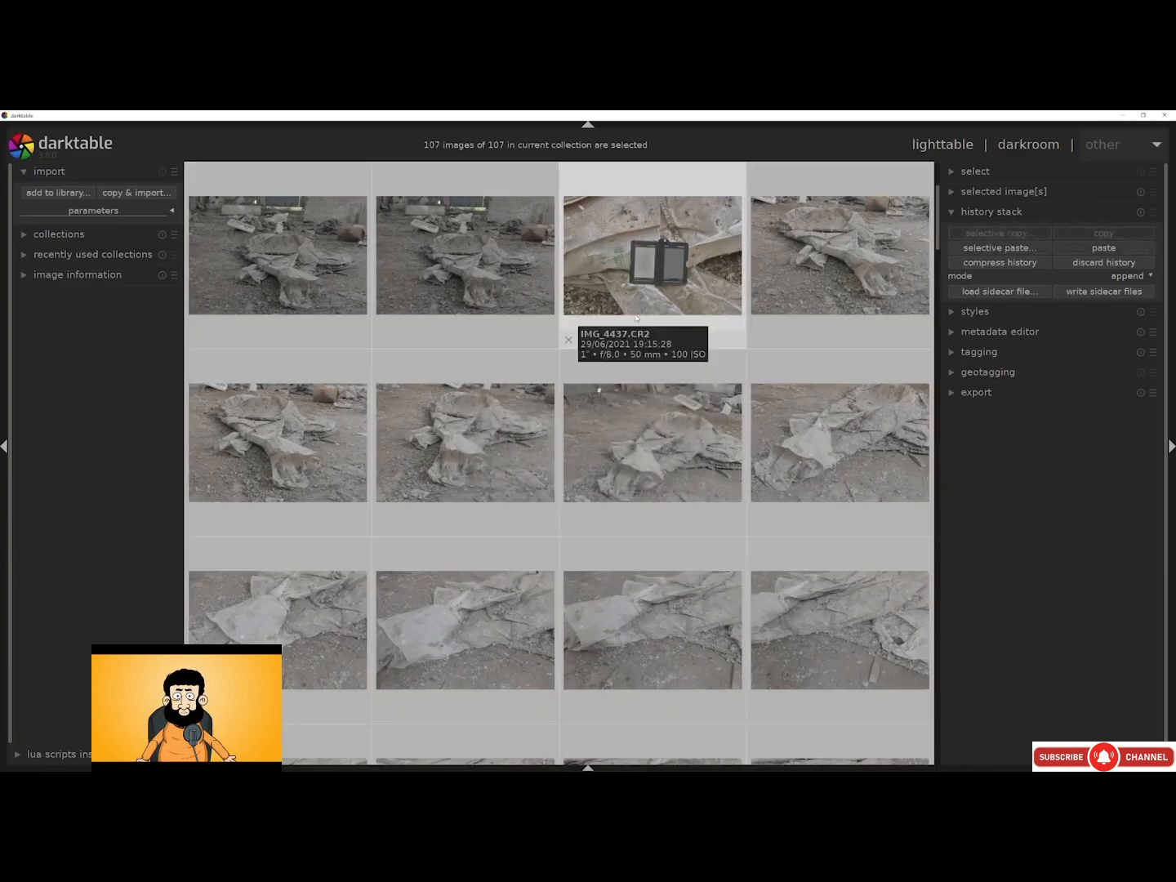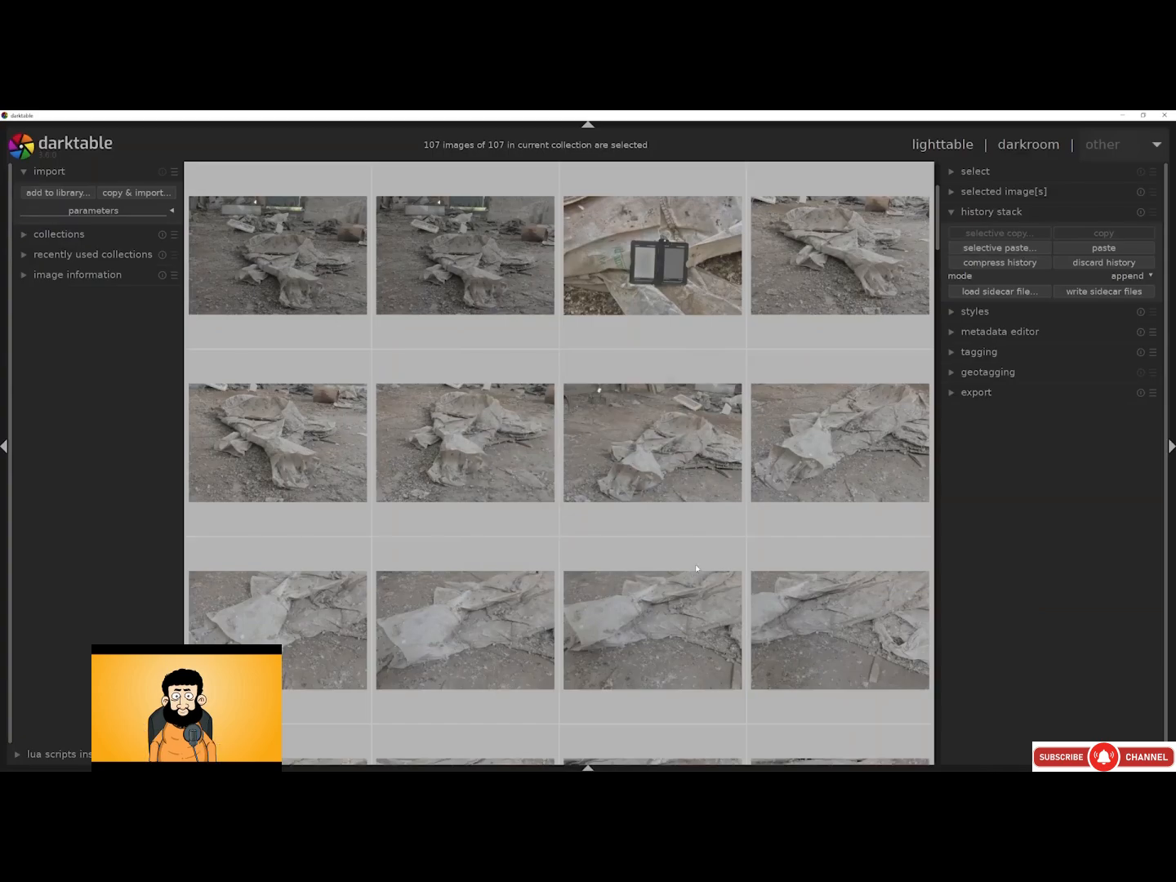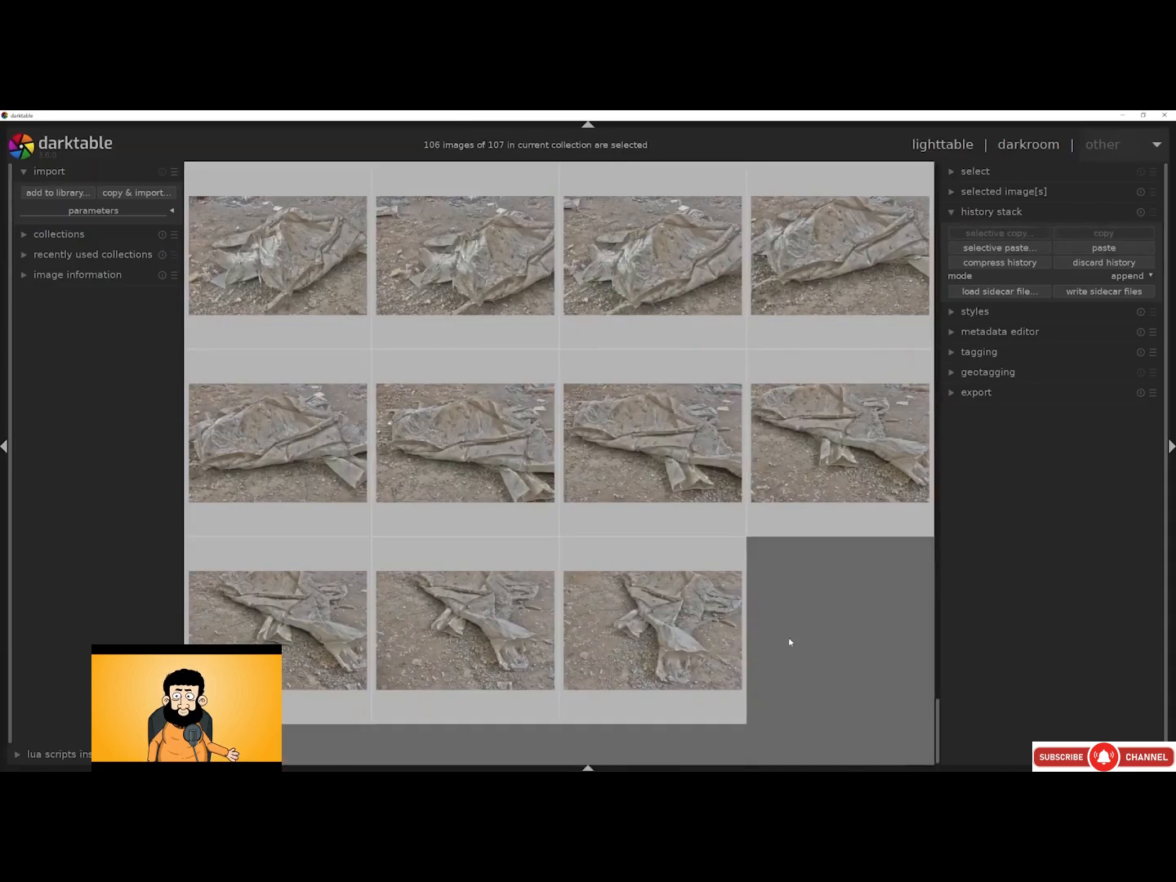Now Ctrl A to select all images at once. In the history stack, selective paste, and happily confirm the operation. The adjustments made to the photo with the color checker should now propagate to the rest of the sources. It looks good to me, I think. Now we should be ready to export this batch of images out of Darktable.